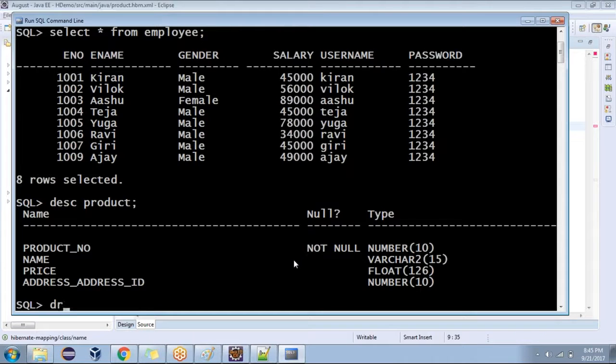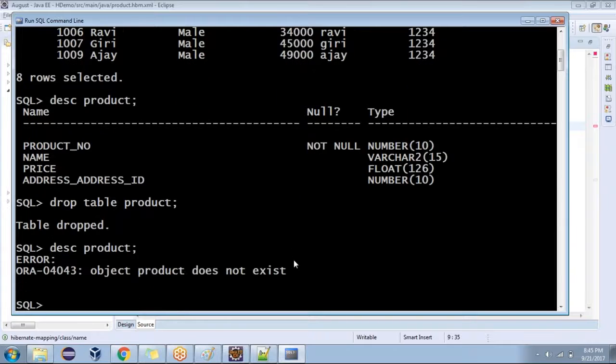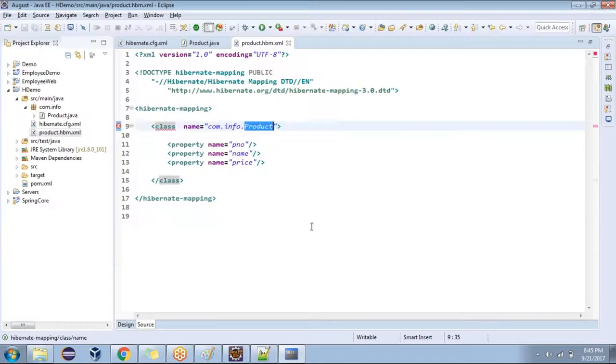I'm going to delete this now. Drop table product. Look, I dropped the product table. Now do we have the product table? No, we don't have the product table now. Now the product table is going to be created automatically by the Hibernate framework. Whenever it creates the product table, it is going to create one primary key column that we need to specify.